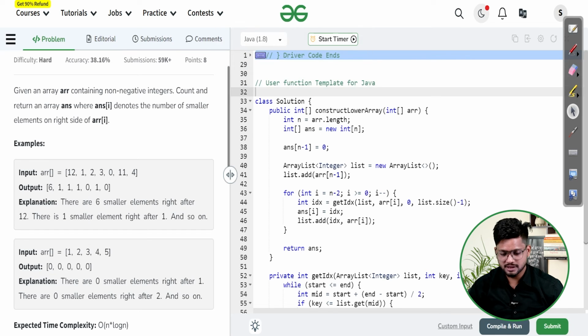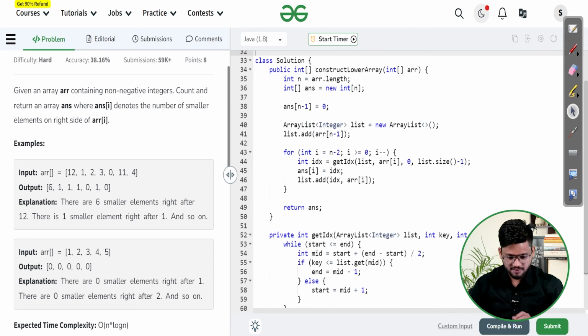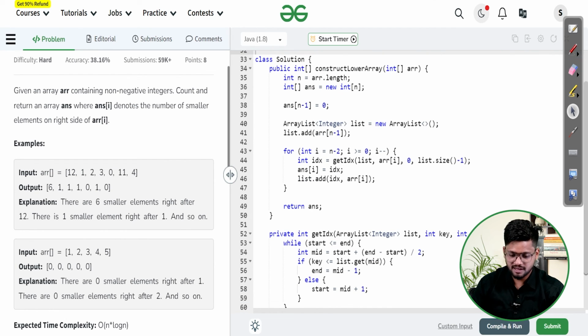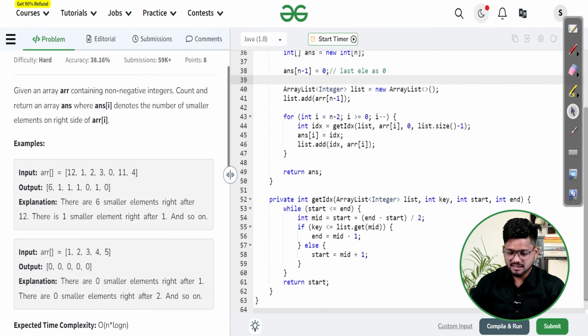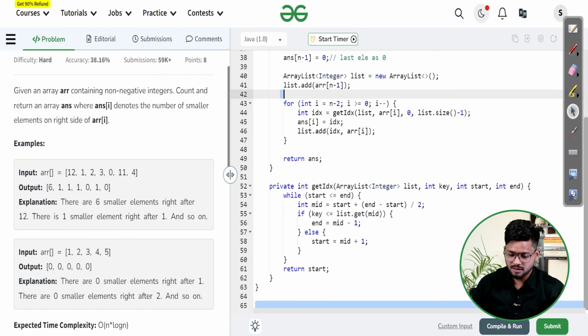So let's understand the code as well. Okay, what I have done in the code, you can see over here, firstly I have made an answer array, and putting the last element as 0. Now I have made one array list, and in the array list I have added the last element as well. Now I have started the loop from the n minus 2 index, basically the second last index, and I'm going till 0.